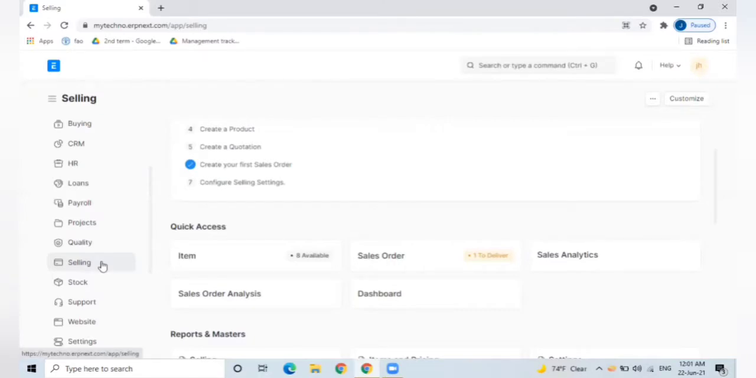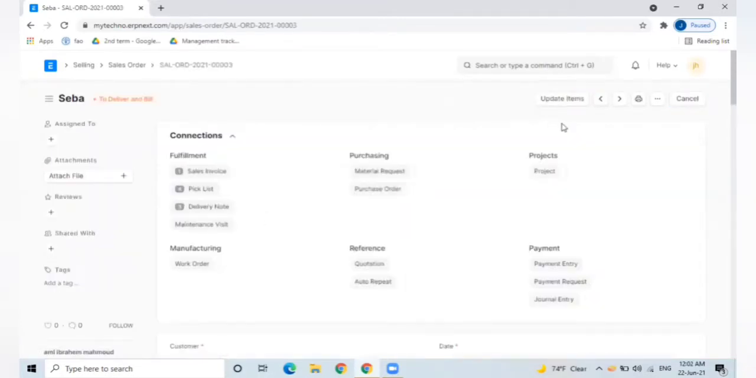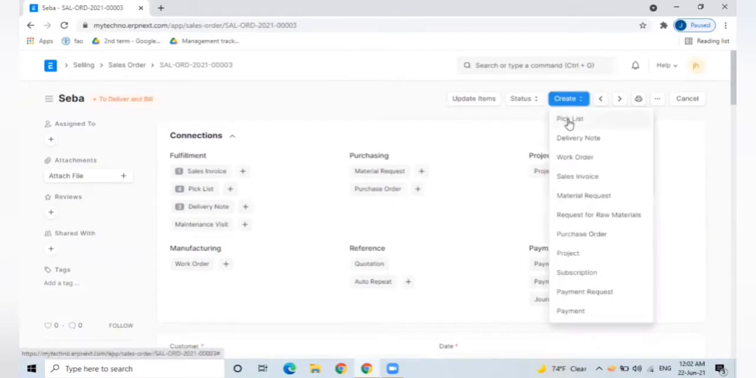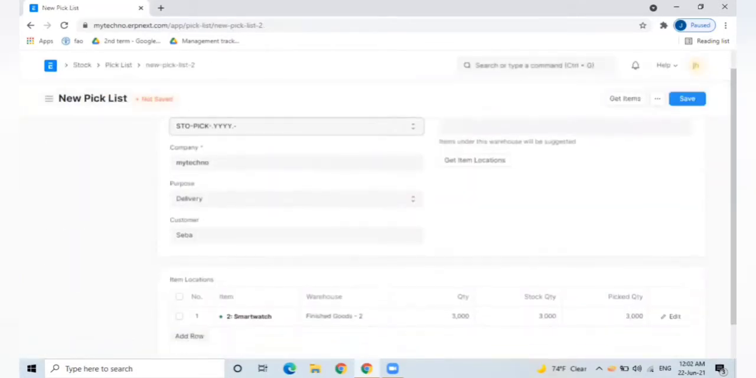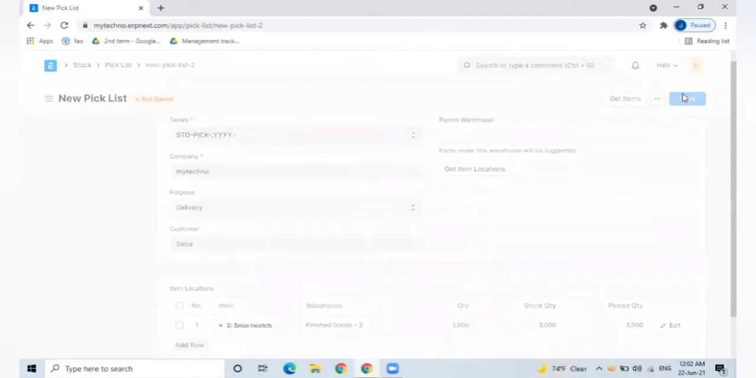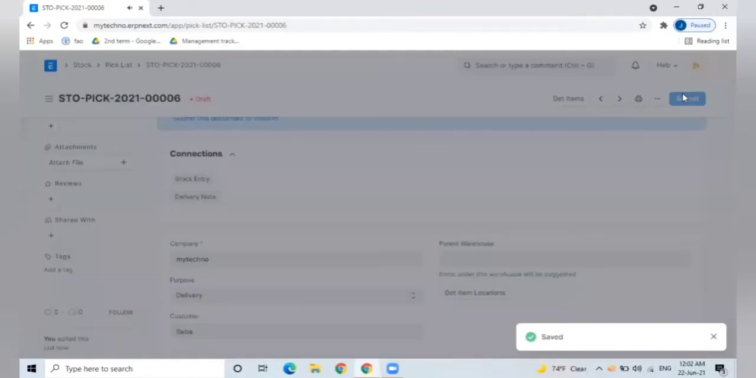First, we're going to click on selling, and then sales order. Then we're going to click here, and then we're going to create pick list. We're going to save this, then submit. Yes.